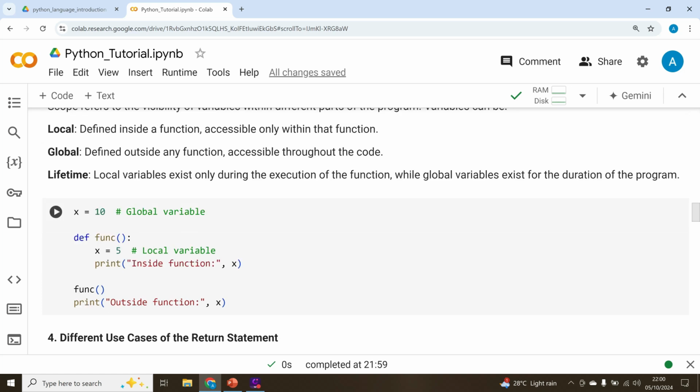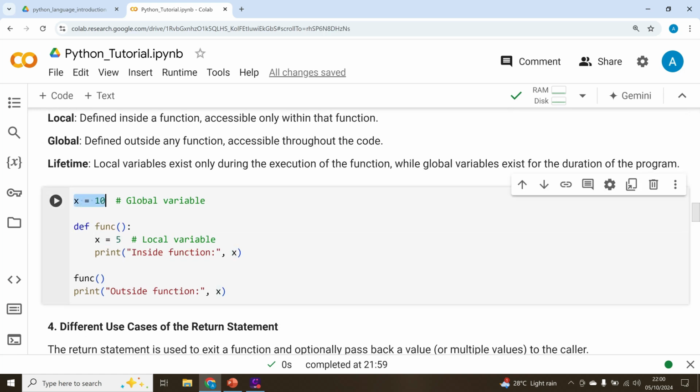Let's take an example. We have x equal 10. Consider it a global variable because it is defined outside a function. And now we have a function called func, and it does not take any argument. We have x equal 5 inside the function, which is a local variable, and we say print inside function. Now, when we call this function, it should print the value of x inside the function, and then outside the function we already have a value set to 10, and you will see that it will not change.